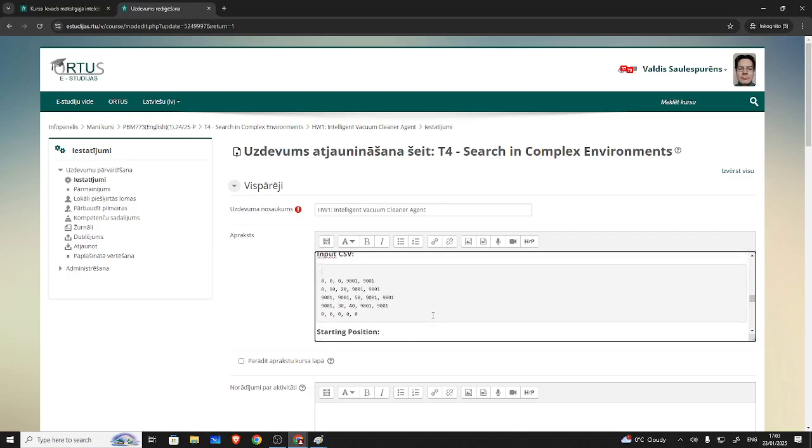So I'll basically do this. The starting position will be a tuple, so 1, 1. This is not a battery capacity, energy cost. Battery would be 50. The energy cost for moving would be 1, and 5 for vacuuming. So this is an example.